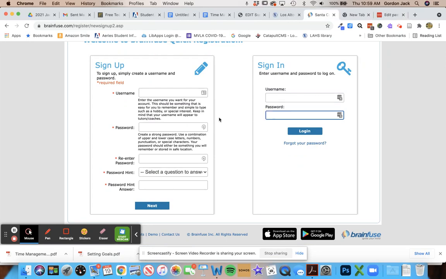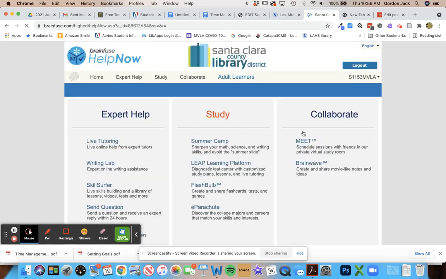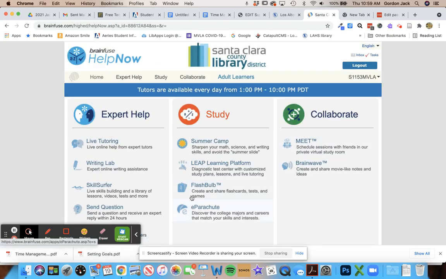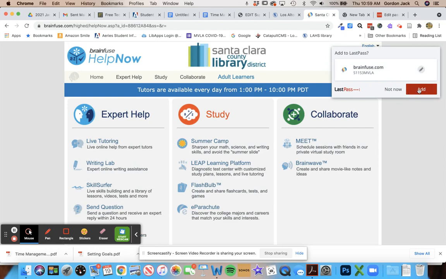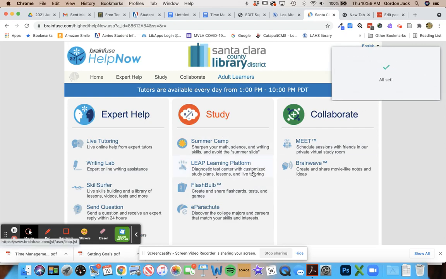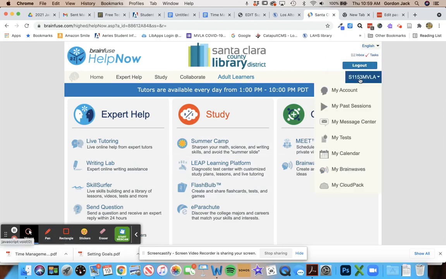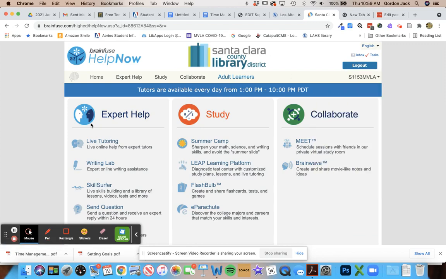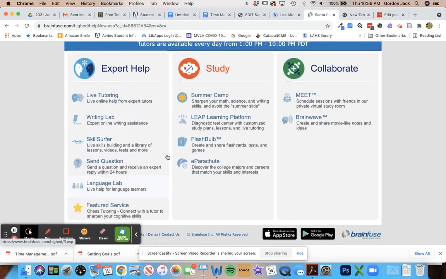So since I've already created an account on Brainfuse, I'm going to just enter in my username and password here to log in, and that will give me access to everything on this page. So you can see I'm logged in just from here. And this is where I can start to look at all the great things that they have access. So live tutoring link is right here.